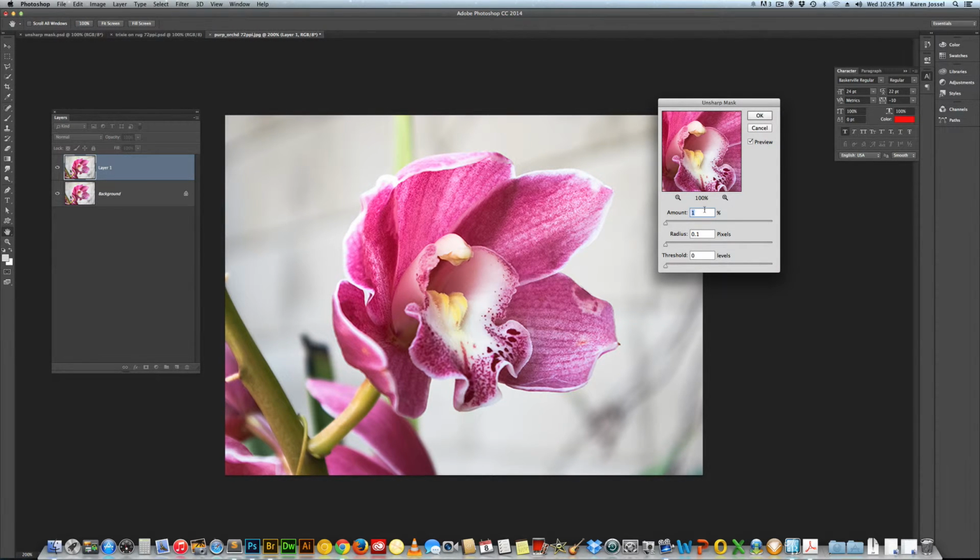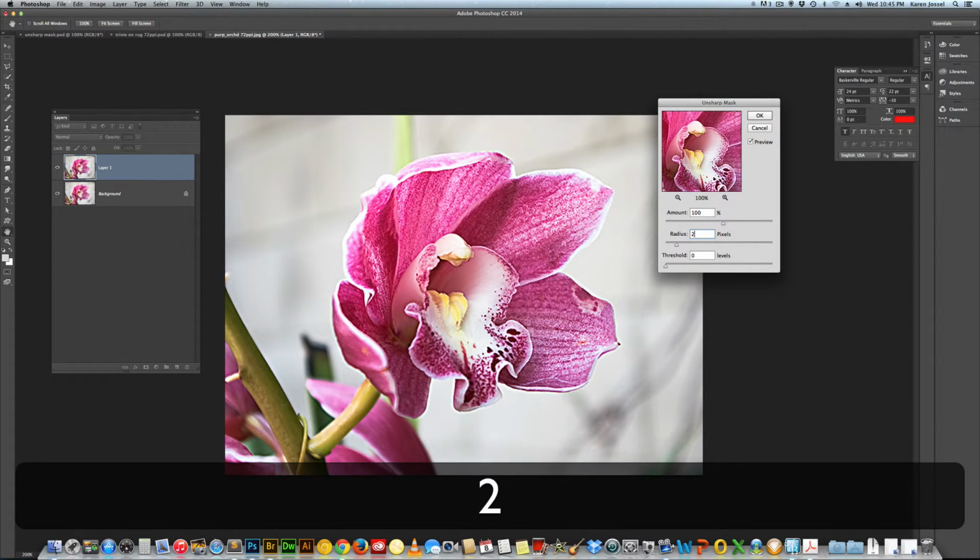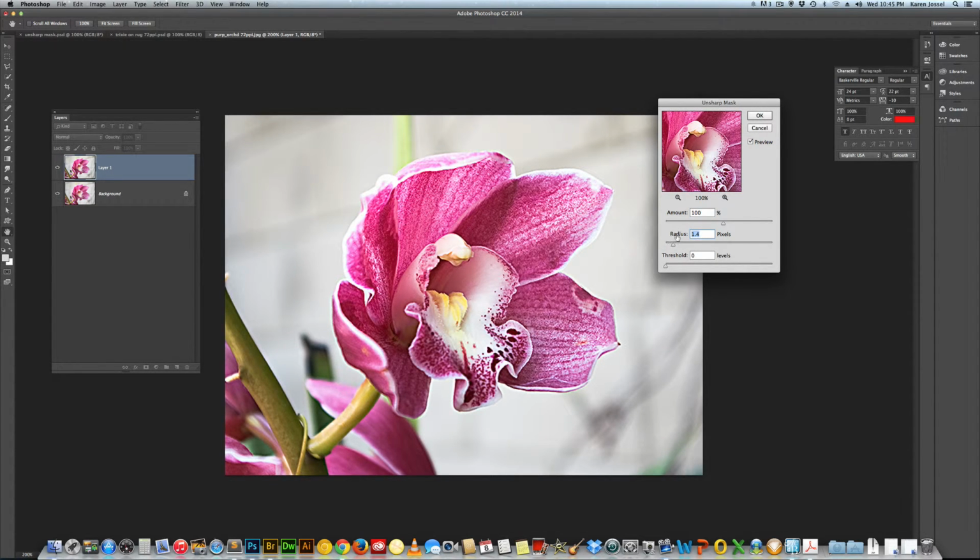So we had 100 and we had 2. You can type it in also. You can also scrub this way and you can pull this thing. So there's the radius all the way up with the amount at about 100. So I'm going to bring the radius back down to 2 because I kind of liked what was starting to happen there. I'm going to see what threshold does.